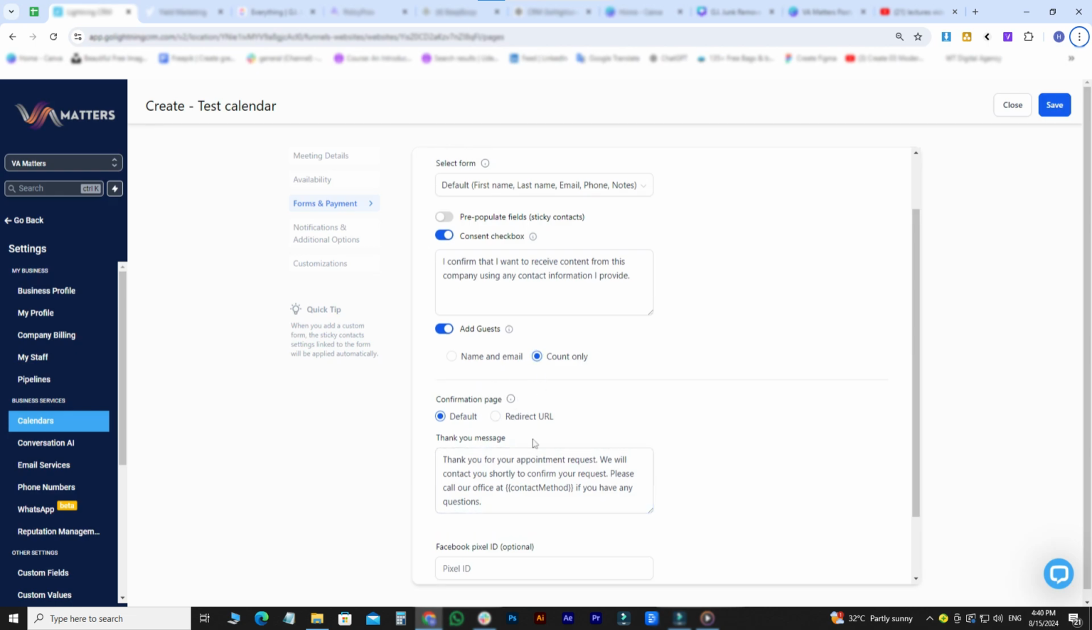Then you have the settings for your confirmation page. You can either have the default thank you message or you can choose the redirect URL option and enter a URL to a thank you page of your choice. You can enter your Pixel ID here to have Pixel ID tracking. And then lastly, we have this feature. You can activate this feature to instantly confirm new appointments on available calendar slots, ensuring users receive immediate booking confirmations.